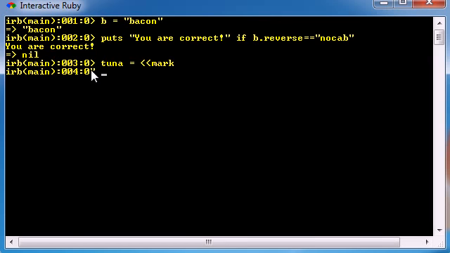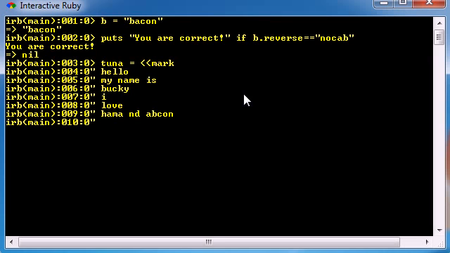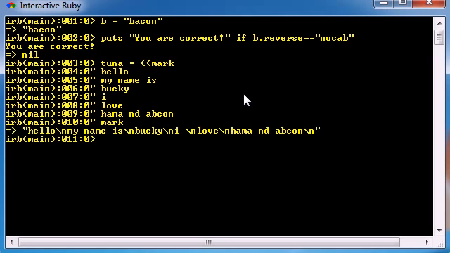It gives you these little parentheses, and these parentheses pretty much symbolize the beginning. So write hello, my name is Bucky, I love ham and bacon. And then whenever we want to pretty much end our variable, just go ahead and type in mark again. Now, whenever it sees the word mark, it knows, okay, this is my symbol to pretty much end this variable. So now our variable is, hello, my name is Bucky, and I love bacon.